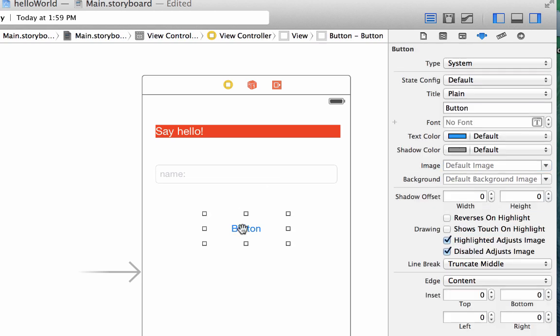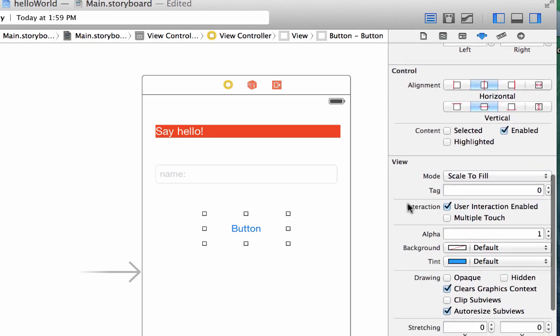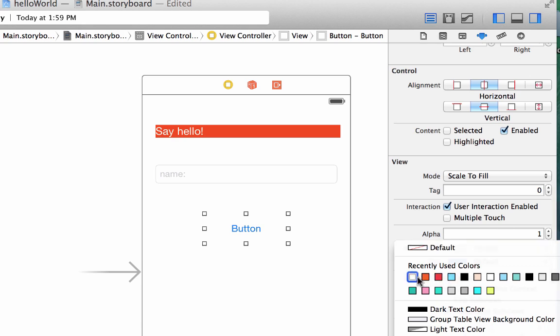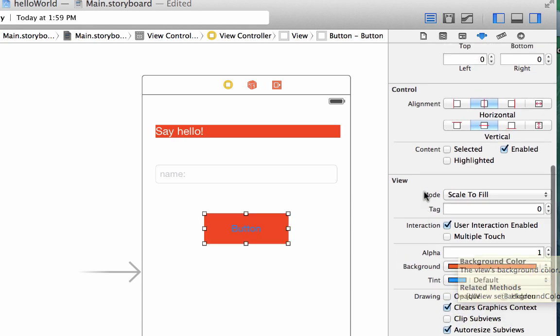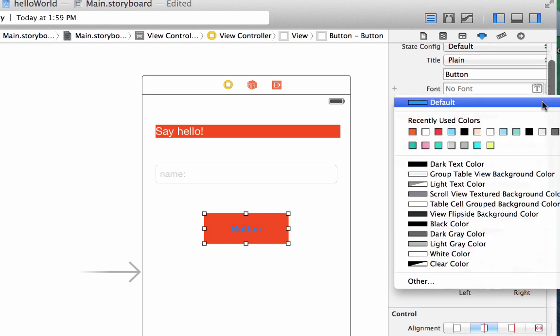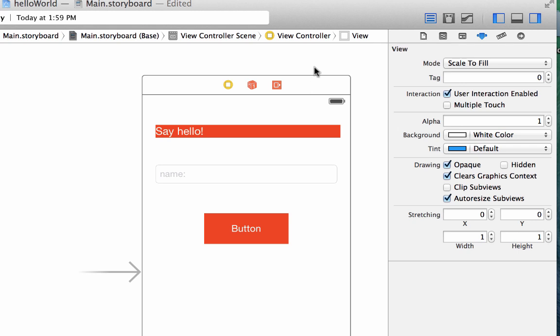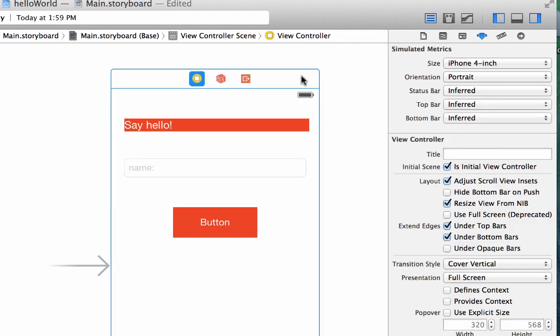And let's go down to the button, and I'm going to do the same thing that we did for the label. I'm going to scroll down to where it says view. I'm going to change the background from a default blank to the orange. I'm going to scroll back up and change the text color from blue to white. There we go. All right, so that's pretty much it for our user interface.